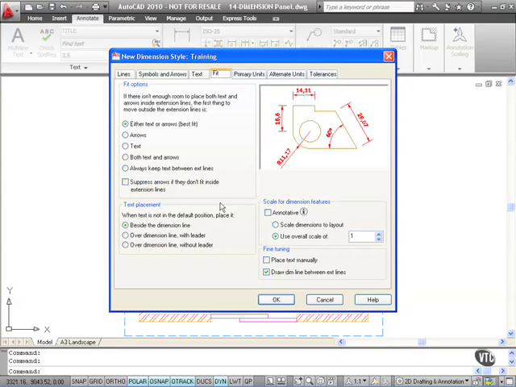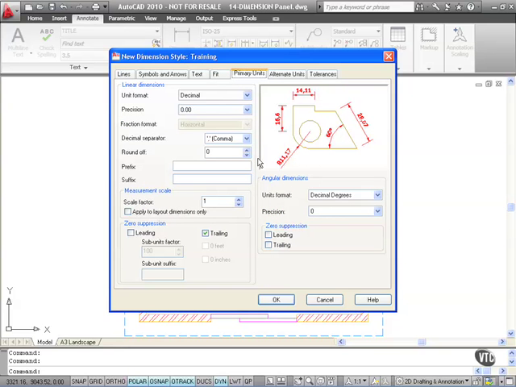Now the Fit tab, I'm not going to change any of that at all. We're going to cover fitting and annotative dimensioning later on in the course. Primary units, which is all we're going to need in this case. Unit format decimal and 2 decimal places. Our decimal separator, we normally use a period or full stop or decimal place. We can have prefixes or suffixes if we need them.